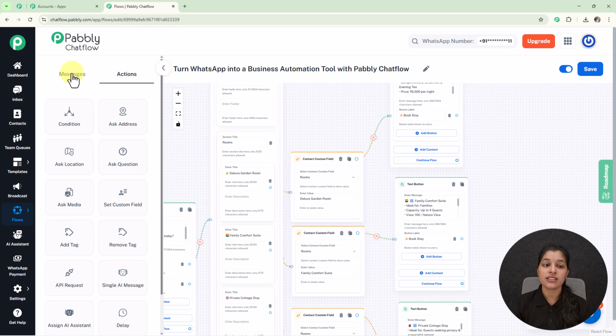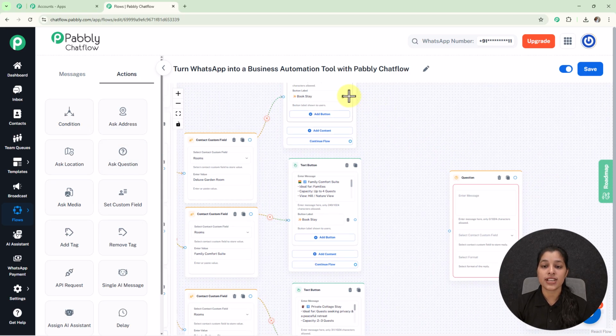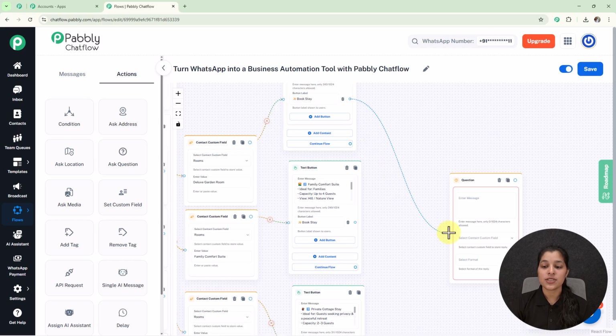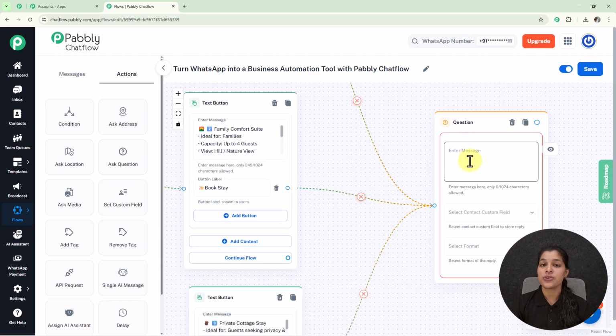So for that we just have to move over the actions, and here you will observe this node, that is ask question, which you have to select. Now on this question node I'm going to enter a question asking for the check-in date from my users. So now let's enter the question over here, but before that let me connect all these book stay buttons with this question node so that my user can be redirected to this question as soon as they select this button. And now let's enter our question over here.